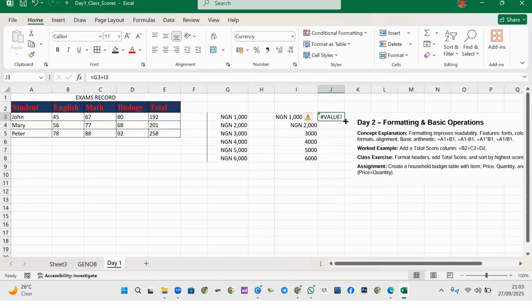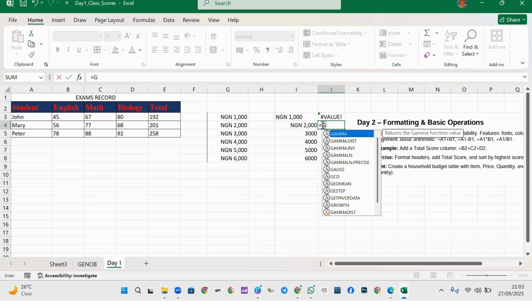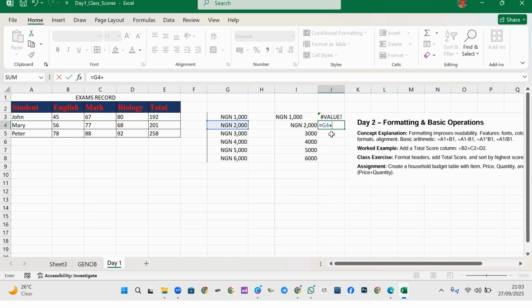It is showing me value error. But if I perform the same calculation here, it will not tell me value error. So let's go G4 plus I4.